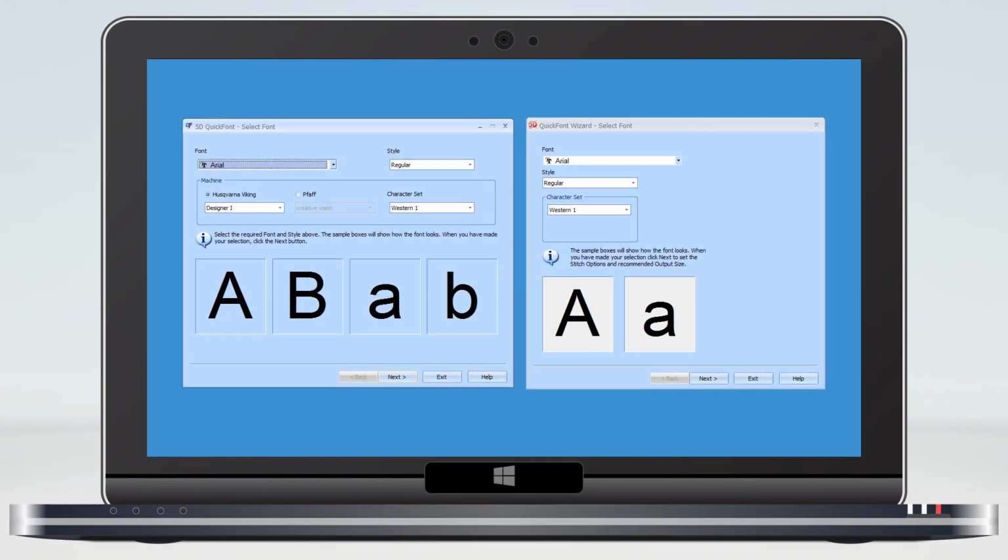In the 5D embroidery system, there are two versions of the 5D QuickFont wizard. One to make fonts that can be loaded into the embroidery machine, and one to make fonts to be used with the 5D embroidery system. In order to simplify 6D QuickFont into one version, we have compromised by removing the ability to send the font direct to the embroidery machine. However, in all other respects, 6D QuickFont is the same as 5D QuickFont. Let me show you.